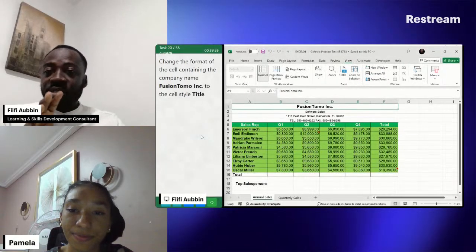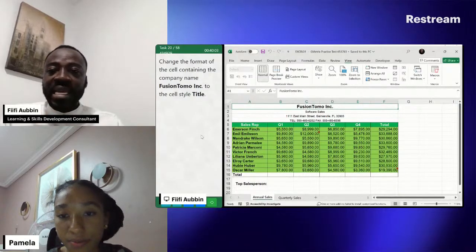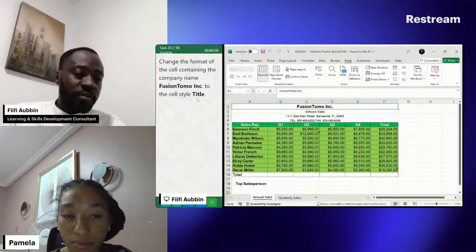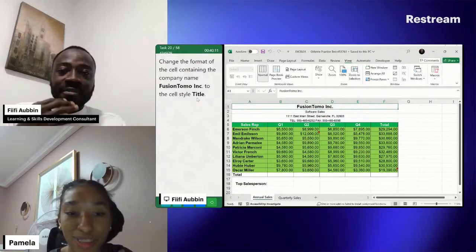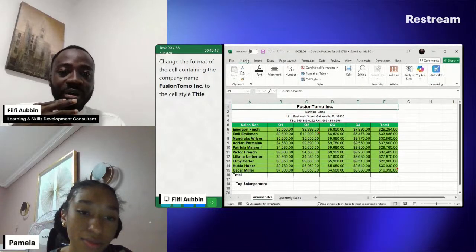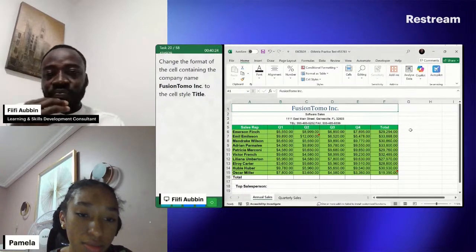Now let's look at changing the format of the cell containing the company name Fusion Tomo to the cell style title. So this one is simple. You select the cell with Fusion Tomo, and then you go to Home. Then you go to Cell Styles. Then you see Title. Boom.